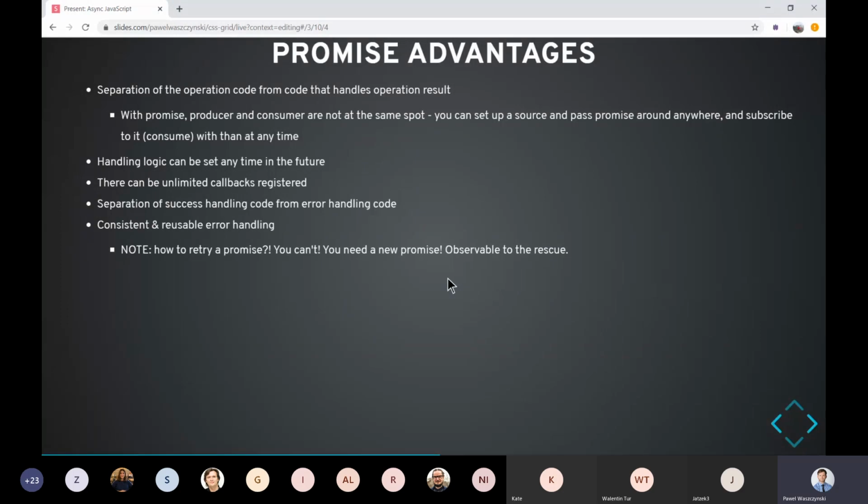It's easy to write error handling code, which is consistent and reusable. But the thing that you cannot do in case of failure, you cannot easily retry a promise. You just need to create a new promise. We get a consistent async behavior, so callbacks will always be called asynchronously. And we don't need to write try catch because there are then and catch functions on the promise.